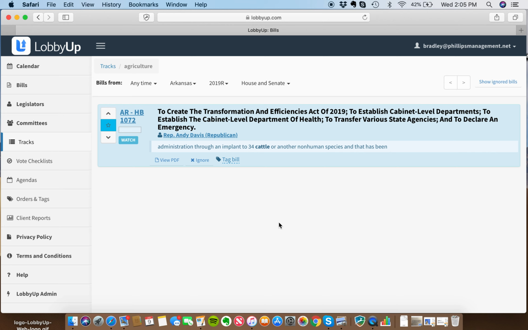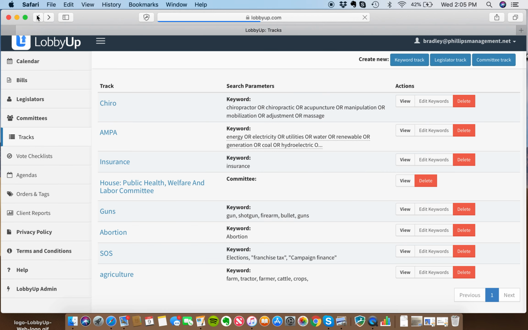Now, when you find your bills in your tracks, you will see the keyword that it hit here. You see it hit the keyword cattle, and you can see the context in which your words were used. For example, I care very much about an insurance premium. I do not care about premium gasoline. So this helps me easily weed out the bills that I don't care about.